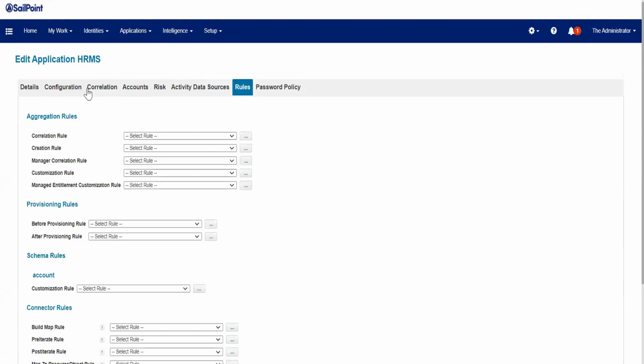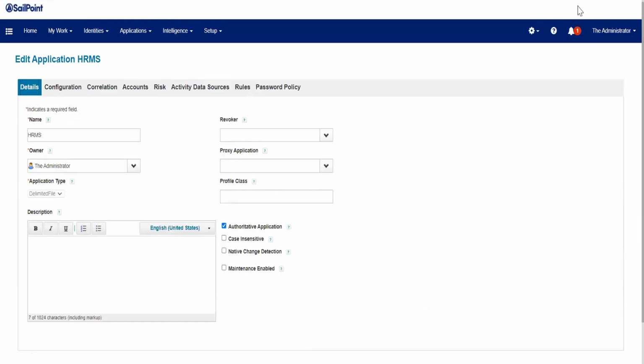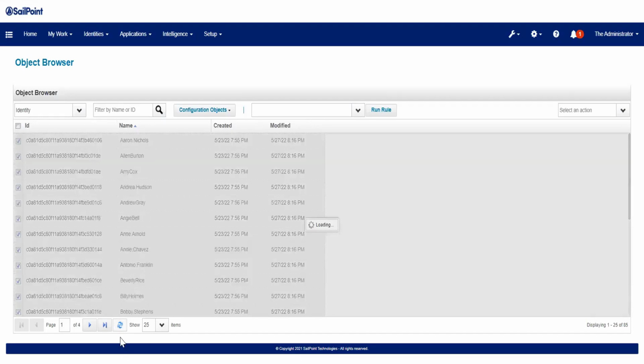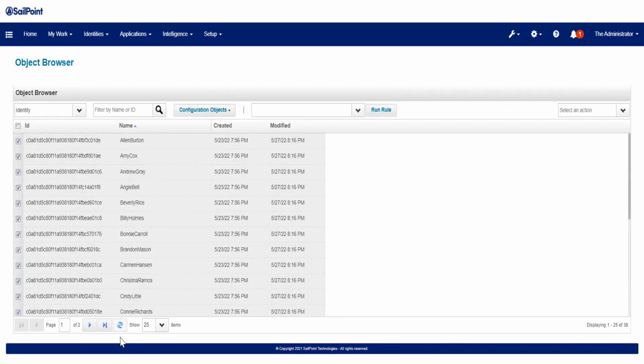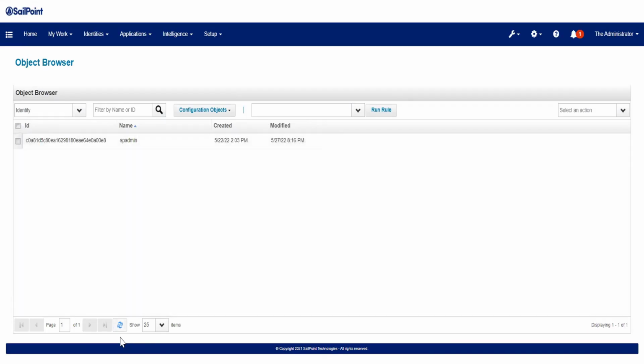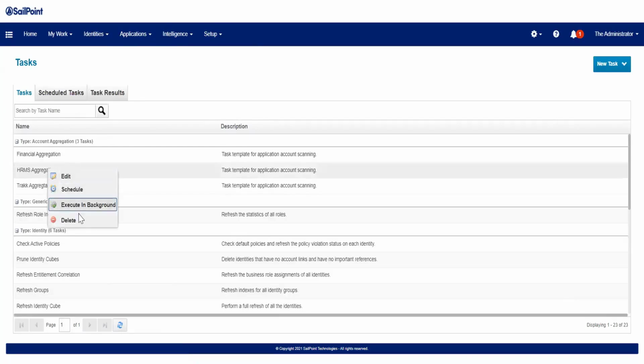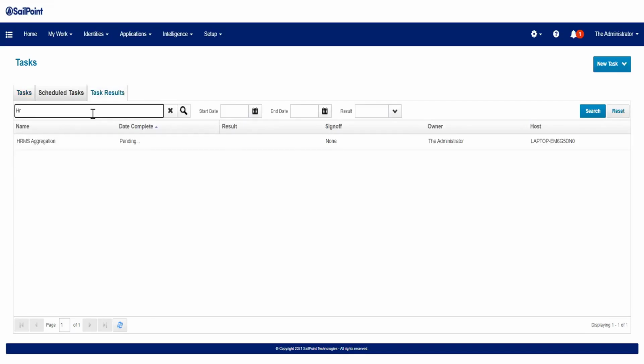Okay, let me go to the debug console and delete all these identities. Select everything, action delete. I just have to run the aggregation again. I'm just recreating those identities. Okay, this is done.